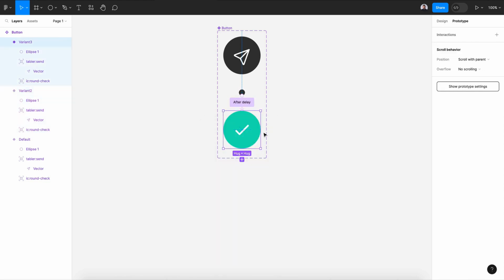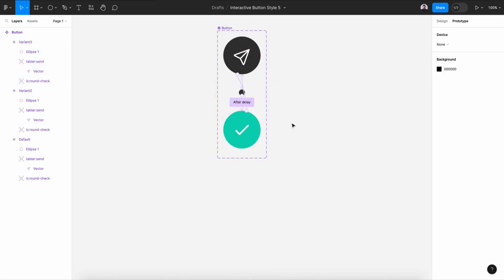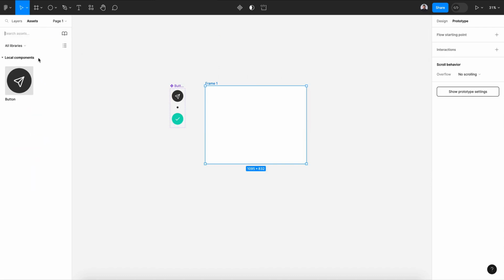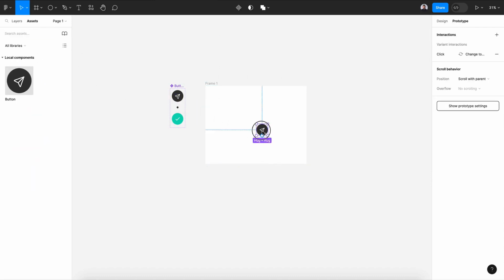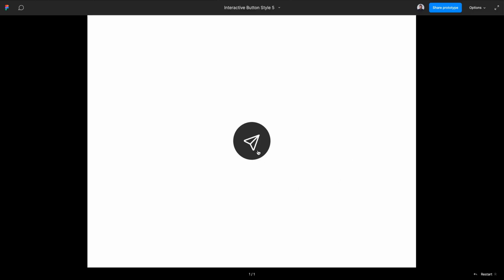All right. Also connect the last one. Let's keep everything to default. All right, and create a new frame, and let's test our component. Select the frame and hit the preview button. All right, let's see if I click, boom.